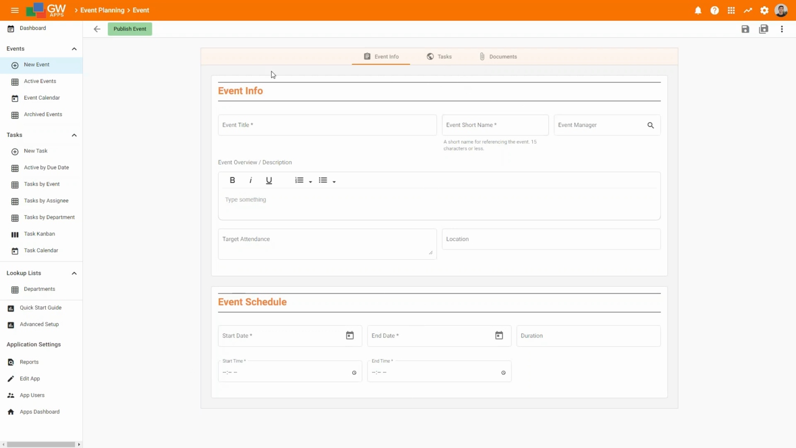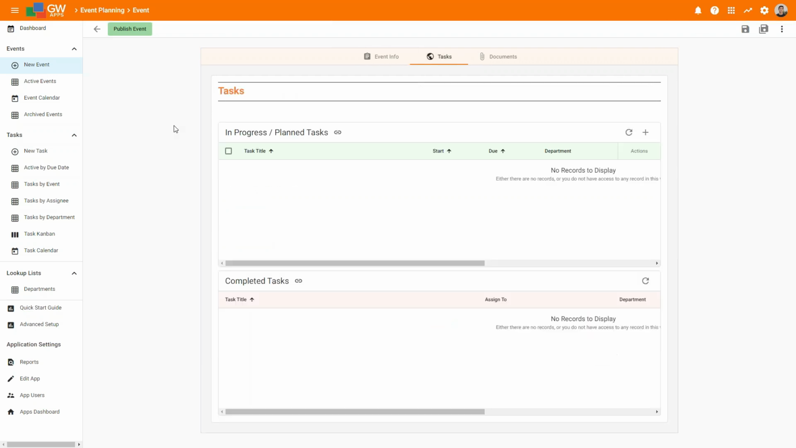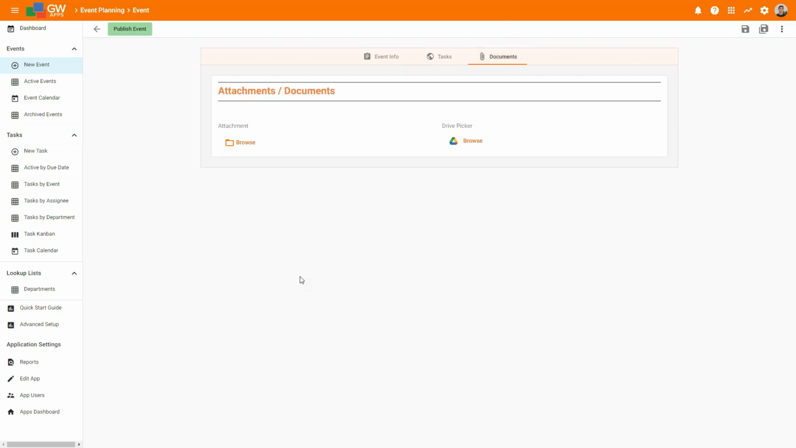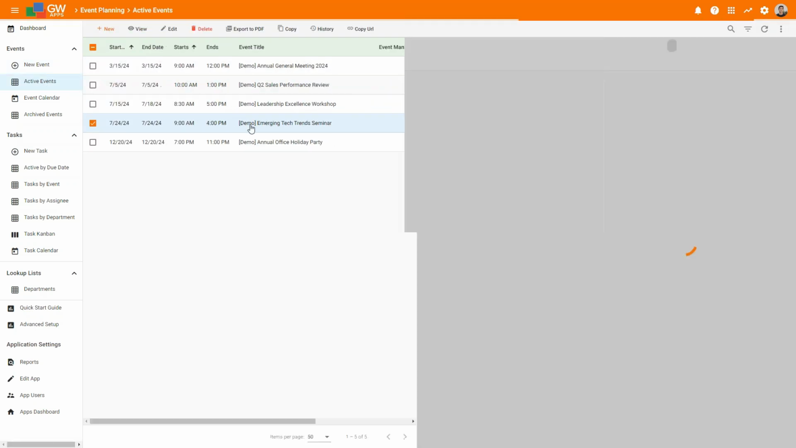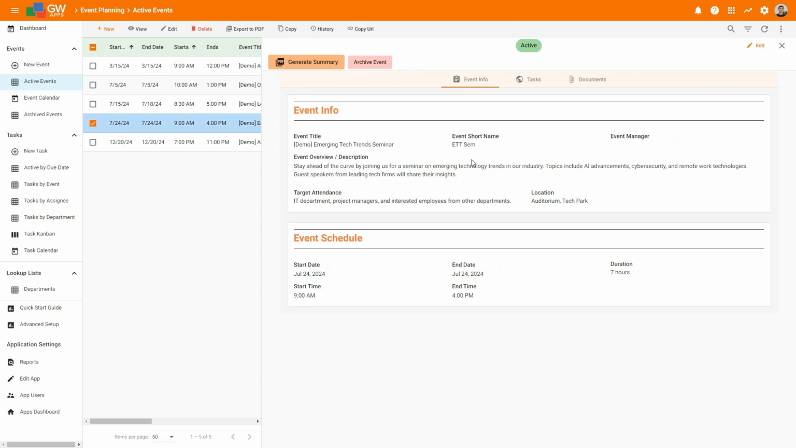And then we also have, as I mentioned, tasks. At the moment, you're not going to see any records for this specific form because this is not an event yet. But we can see all in progress and planned tasks and all completed tasks for a specific event. And we have a document section just for uploading some documents. I'm going to go to the active events view really quick and open up one of these active events, maybe one that's coming up. This one's coming up in a couple days, it looks like.